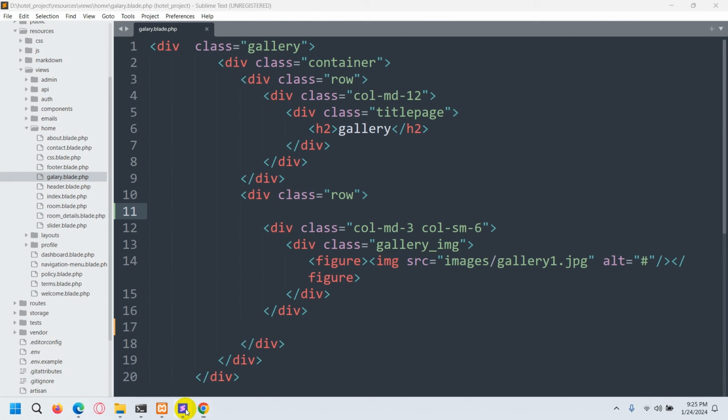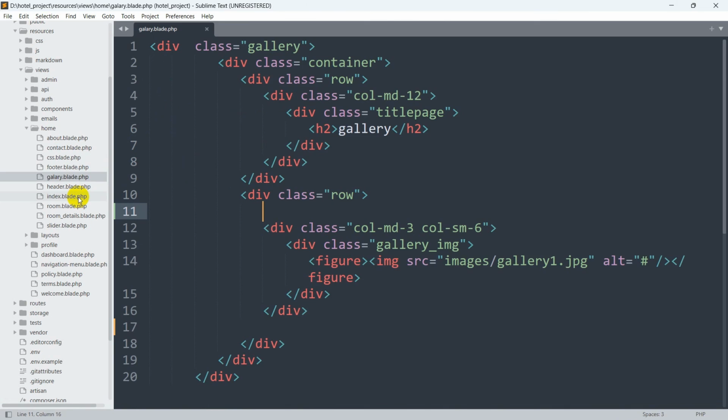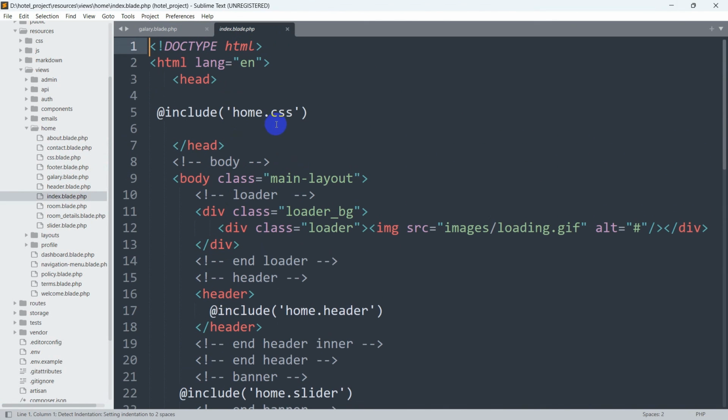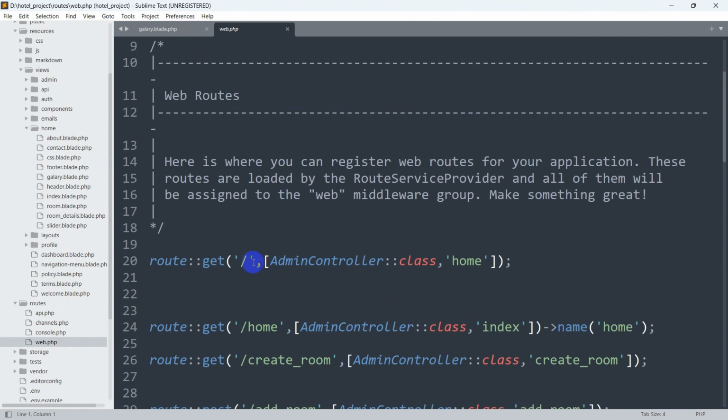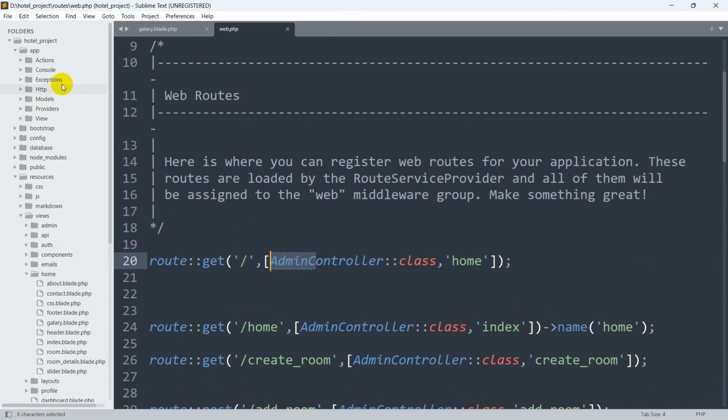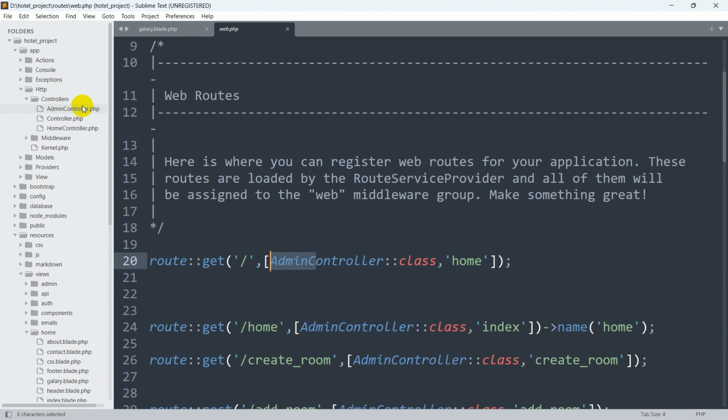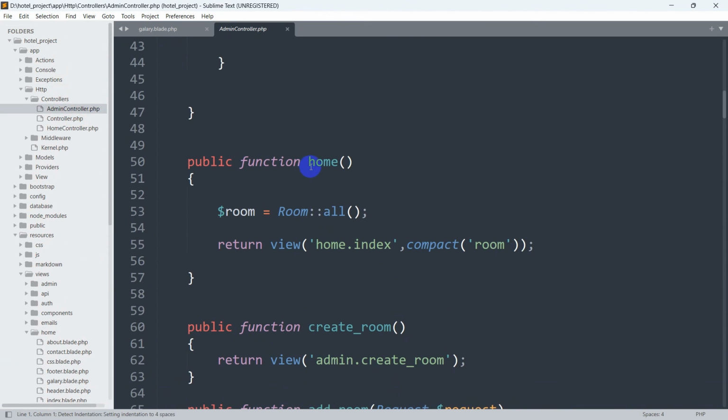So let's go back to our code, and the index.blade.php view is coming from our, okay, let me just show you. If you go to this route, web.php, and here you can see Route::get AdminController home. So if you go to the AdminController home function, let me just go to app, Http, Controllers, and AdminController. So here you can see public function home, and from here we are returning the view home.index.